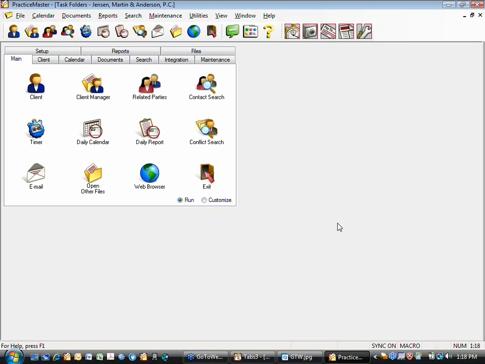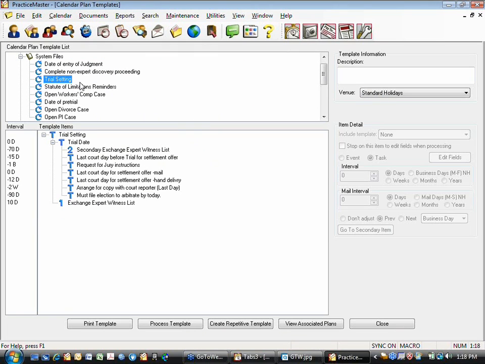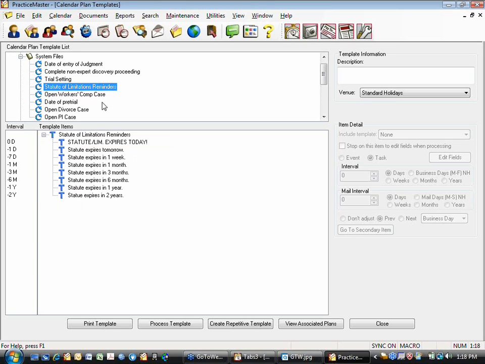And it's very sophisticated. So we're going to go into calendar and calendar plan templates, and we're going to look at one here that's kind of simple, which is statute of limitation reminders. This particular calendar plan template is triggered off the actual statute date, which of course you would know. If somebody's injured in an accident, there's a certain time period within which you can file. So this is very simple.